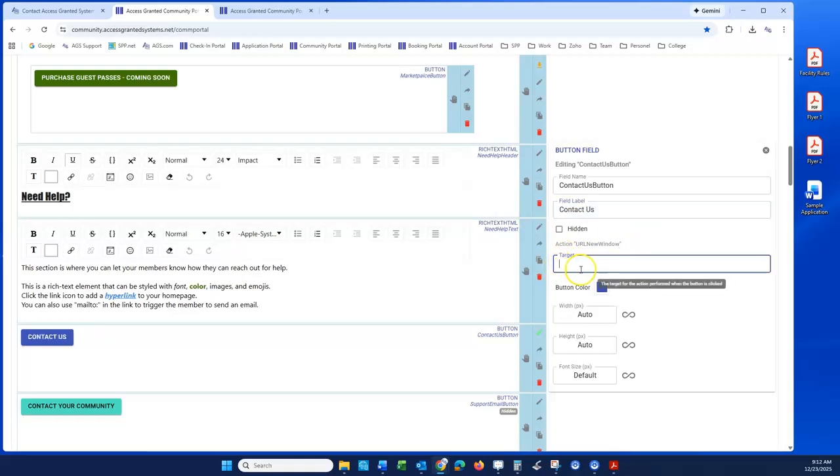Now the target, this could be any link on the internet. It could be a Google Doc, a Google Form. It could be to your own website. In this case, it's going to be to an external contact us form. And so here's a link to that. It's going to open up this website here.